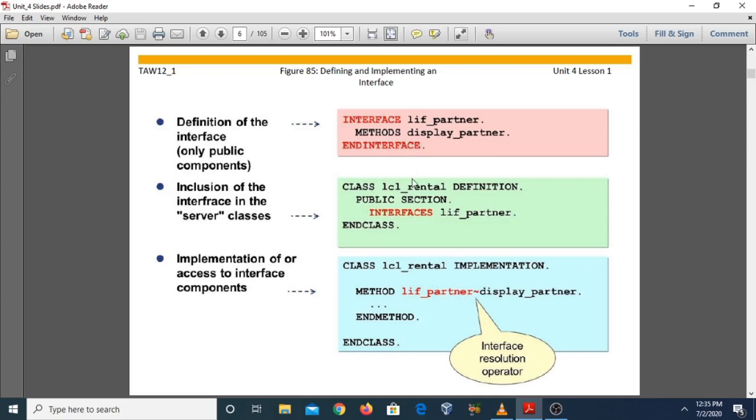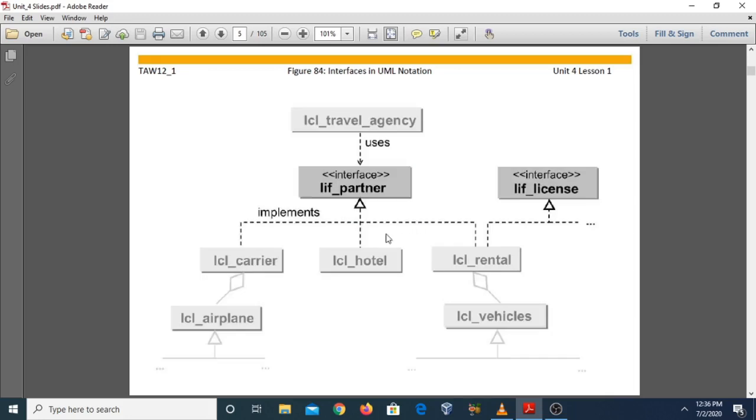Now suppose this is a local rental class which is going to implement the interface. Because the interface doesn't have any implementation part, the implementation part will always be in the class which is going to include the interface. So this class you may call a server class. Now you can see in the previous figure, carrier is going to implement this interface, hotel is going to implement, and rental is going to implement. So carrier, hotel and rental can have the implementation part of these interfaces.